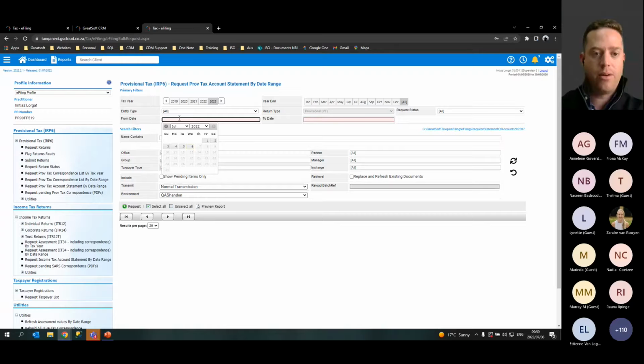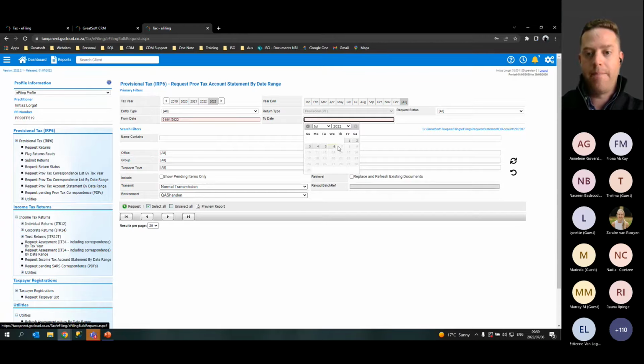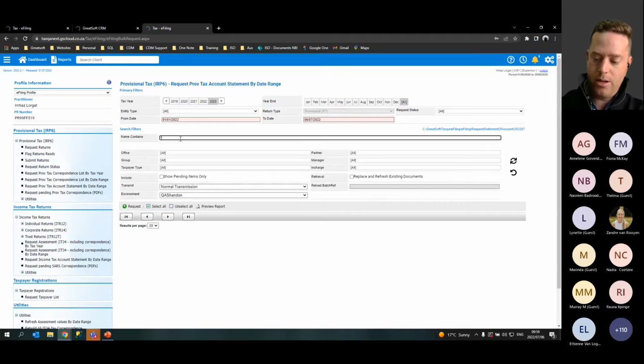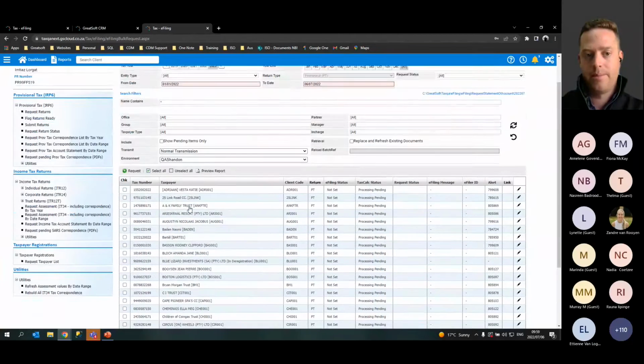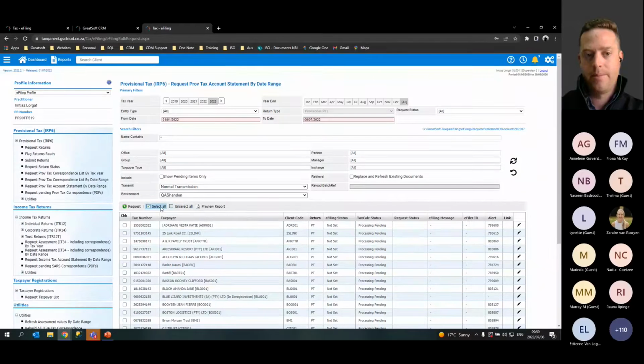And we can then go from date, so let's say January. So this is when the payment was made, and it should have happened at that point sometime. Then we're going to use the asterisk, press enter, and I can view all of my clients. I'm then going to select all, and I'm going to say request. When I request, it will give me the same message that we're used to. Please wait 24 hours in order to retrieve this information.